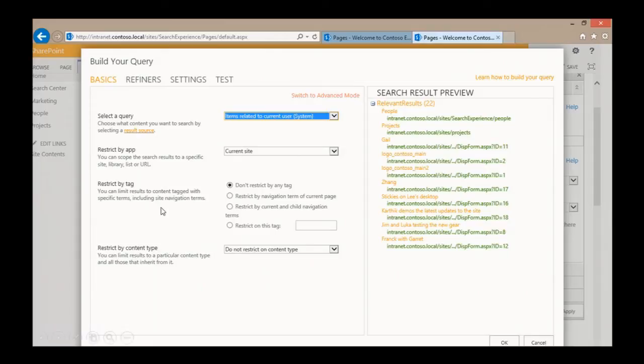From the result source dropdown, I selected this out-of-box result source that we have called items related to the current user. When I select that, the results preview changed to show me the 22 items that are related to my current user. I'm using this user named Ken for this demo, and those are the results that he's getting back. Those are mostly pretty much everything on the site because I'm the site administrator here.